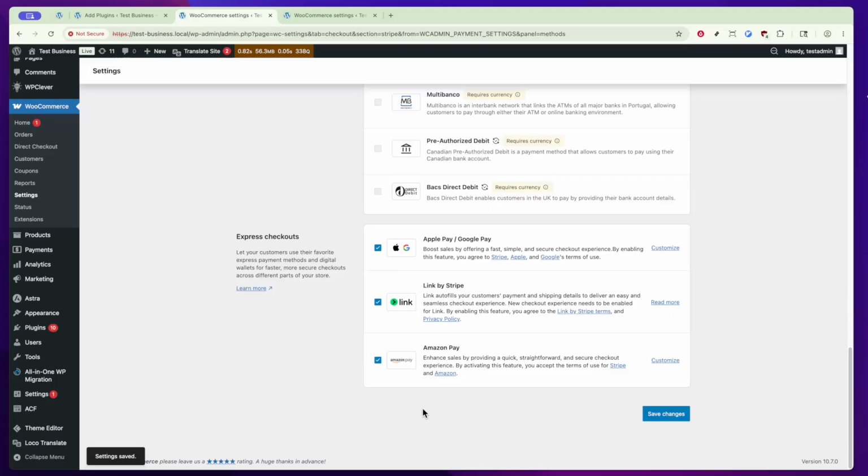And that's it. You've successfully added Apple Pay to your WooCommerce store. From here, Apple Pay will be available to any customer using a compatible device, making their checkout experience fast, secure, and convenient.